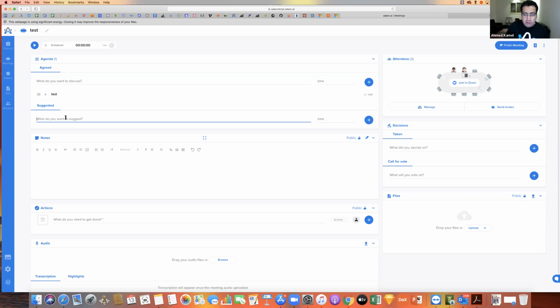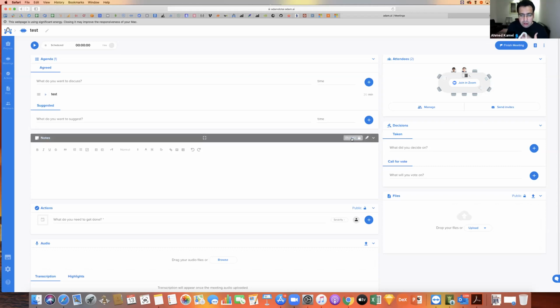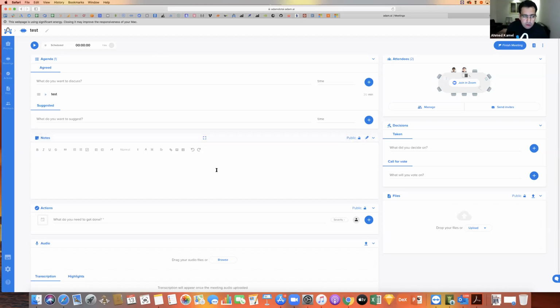You can add your suggested agenda item, as I've said, and the coordinator can approve it. Within the notes, you have the ability as a coordinator to add your public notes, and they will be shared and viewed by all the attendees. If you are a normal attendee who is attending the meeting, but would like to have your own notes, you can switch to your private notes, and then you can add your notes as well. They will not be visible to anyone except you, and you will have them attached to this meeting record, so you can refer back to these notes whenever you would like.